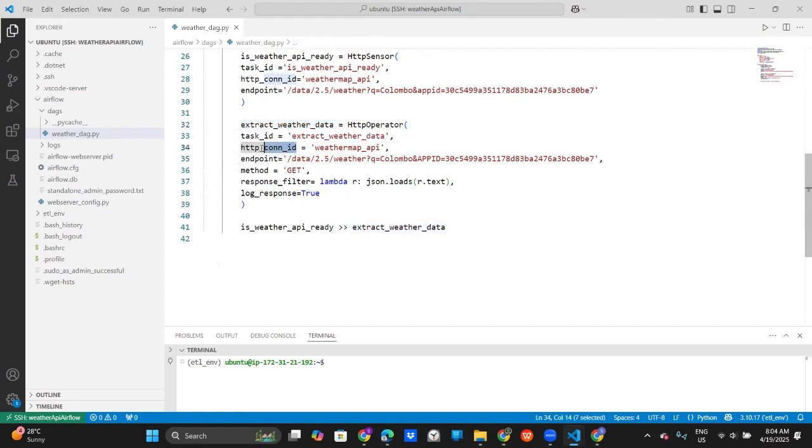And then we have the HTTP connection ID. HTTP connection ID refers to the connection we have created in the Airflow UI. So we have named this connection in the Airflow UI as WeatherMap underscore API, and that's why I have used the same name. And then the endpoint. The endpoint will also remain the same as the one we have above.